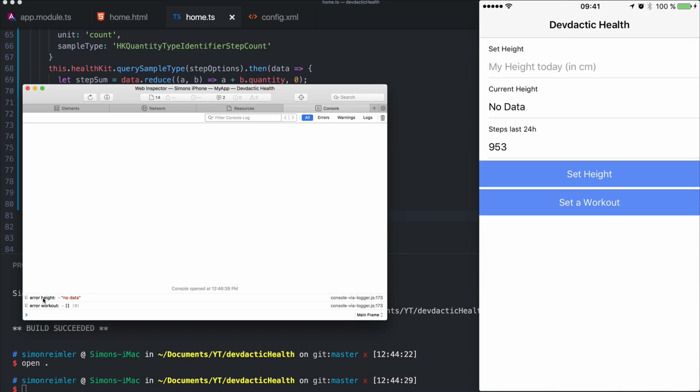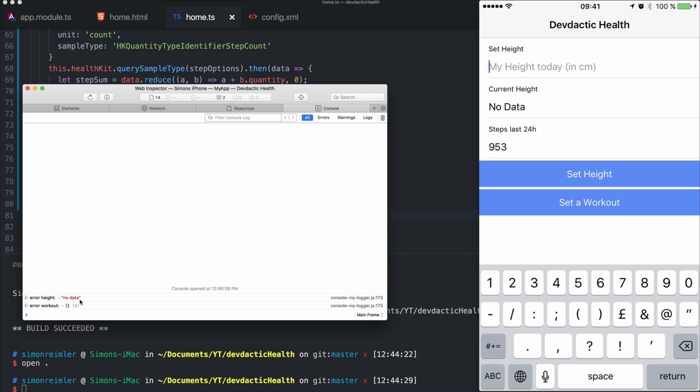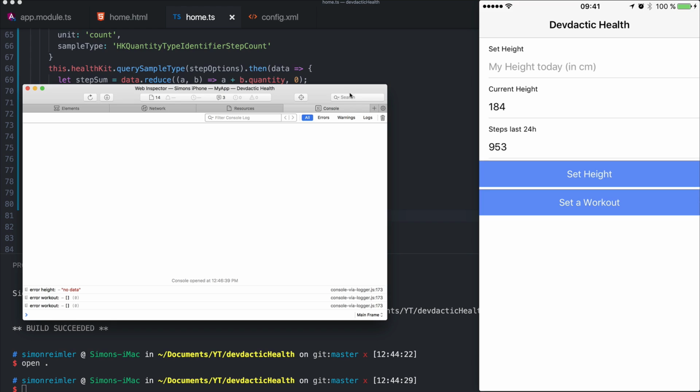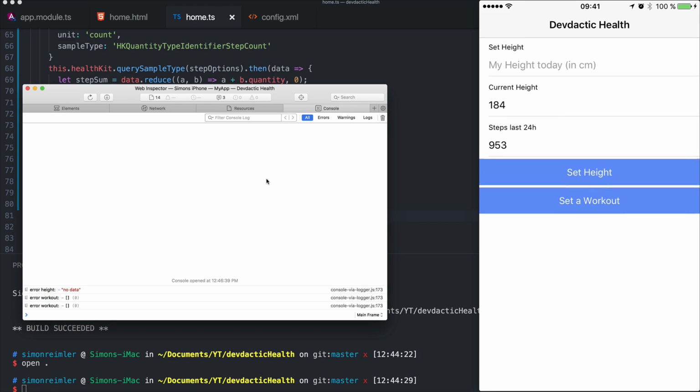So we see for the height, I haven't specified anything, so we get back this error of no data. And for workouts, also an error with an empty array. So let me set my height to, I don't know, 100, like this. And then we can see my current height directly switches to this new height.